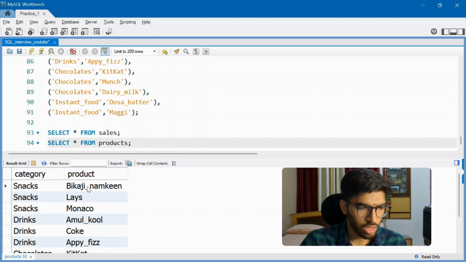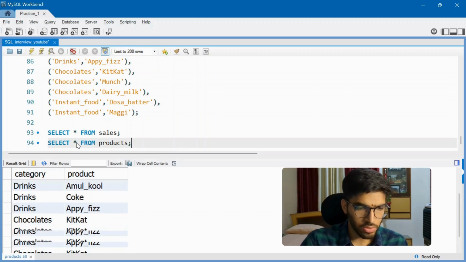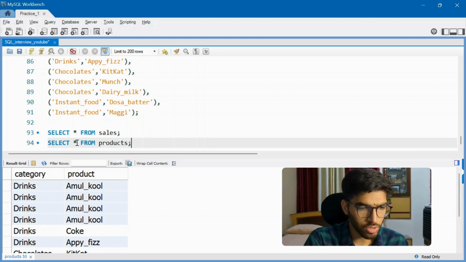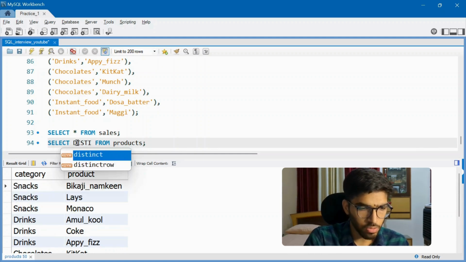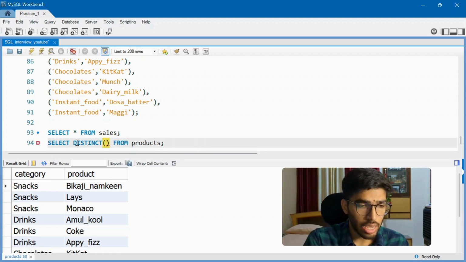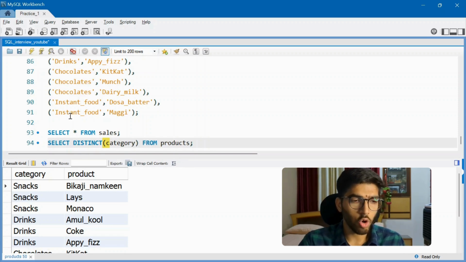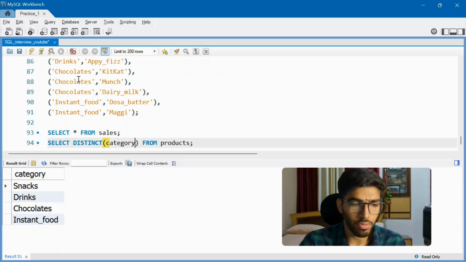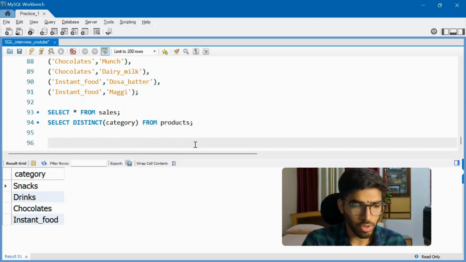Okay, now one thing I can do, since here the list is small, I could have just ignored that. But if the list is very big, I could use distinct on the category column to see what the unique categories are. Okay, so we have four different categories with us. Now we are aware of our tables as well.